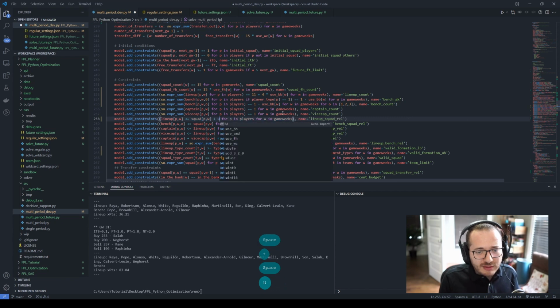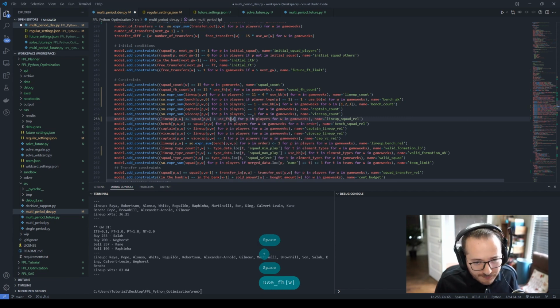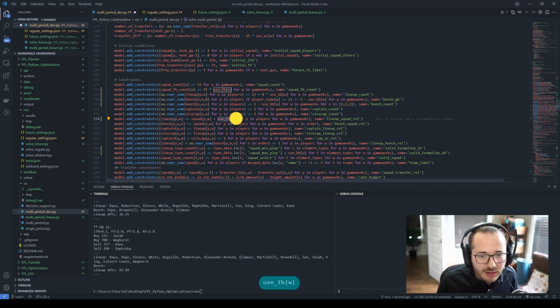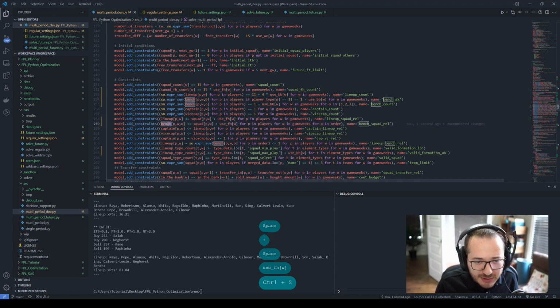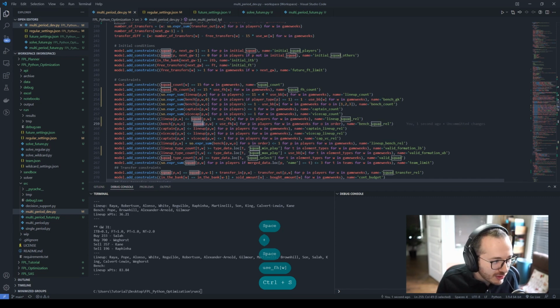So I will add here use free hit W, and since this is a binary variable, we are saying that if I'm using my free hit, I can choose any player for my lineup. It doesn't matter. If this is 0, then they should be a part of my squad. Same thing happens with this. My bench players should come from my squad if I'm not free hitting.